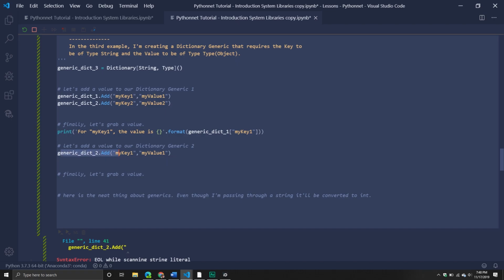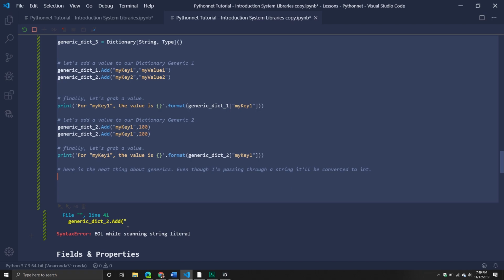Now, here's the kicker. For my generic 2, I can't have these be strings if we remember. They have to be integers. And we'll show what happens when you try to pass through, for example, an integer when you specified a string. Something really neat happens. At least I think it's neat. I'm sure some people don't think it's neat, but I think it's neat. All right, we'll do this one. And then, what is that? Okay, perfect. I thought I was missing something, but I guess I'm not.